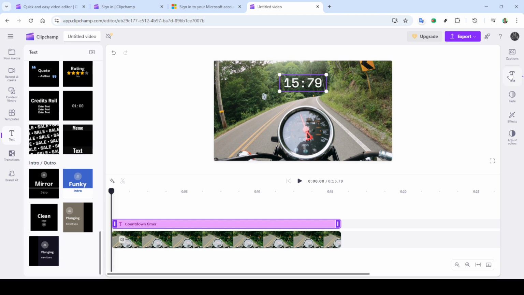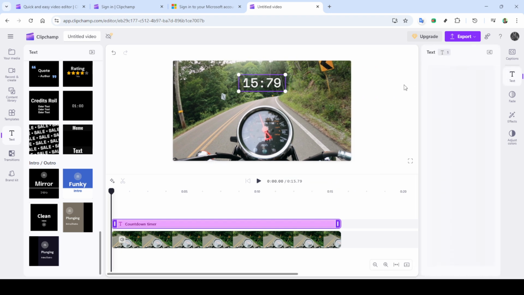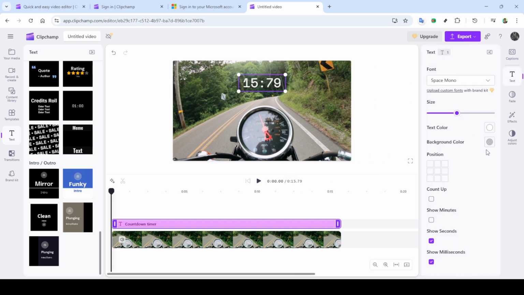Once the timer is settled on your timeline, click on it to access customization options. To refine the look or behavior of your timer, return to the text options on the left side. Here you can make your edits. Adjust the text to suit your desired countdown style, whether it's altering font, color, size, or any stylistic specifics. These adjustments ensure your timer blends seamlessly with your video's aesthetics or stands out as a focal element depending on your objective. And there you have it.